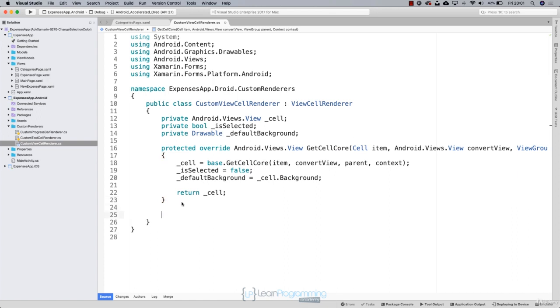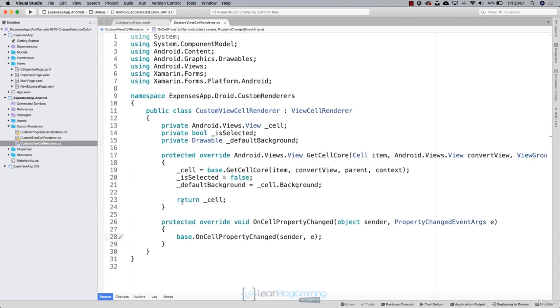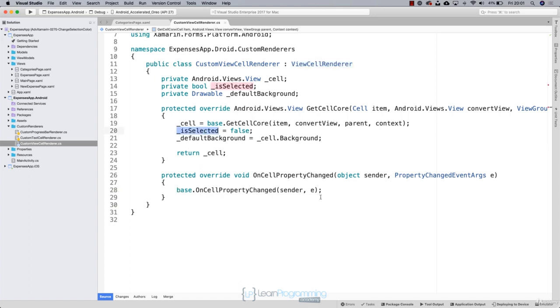And the reason why I need them outside of it is because we're also going to be overriding the onPropertyChanged method. And you may have guessed it, here we will be able to evaluate if the property that changed is the isSelected property. And if it is, we are going to change isSelected to true. So let's actually go ahead and do that.